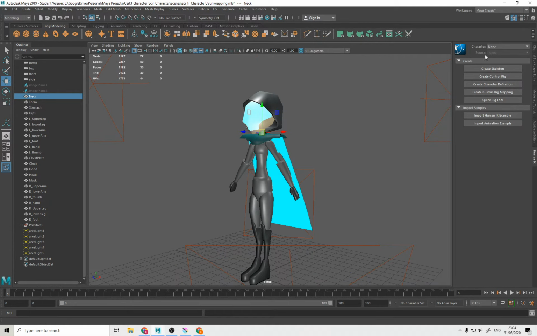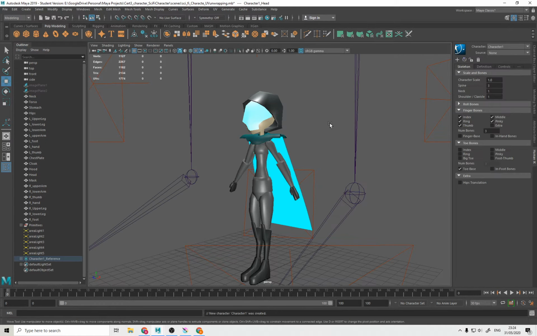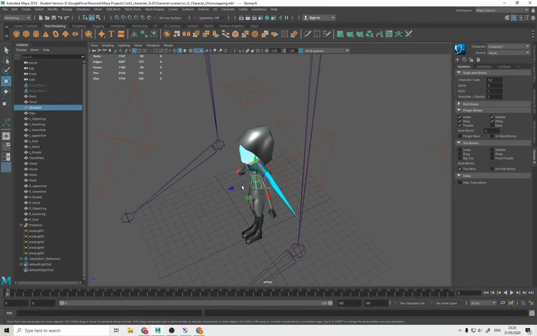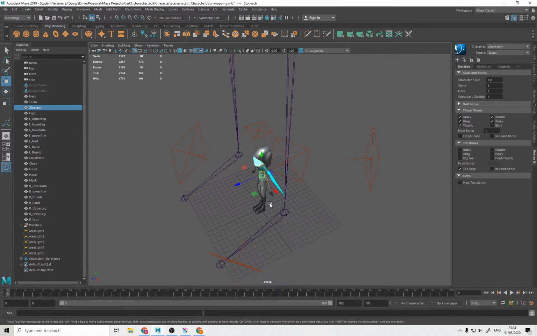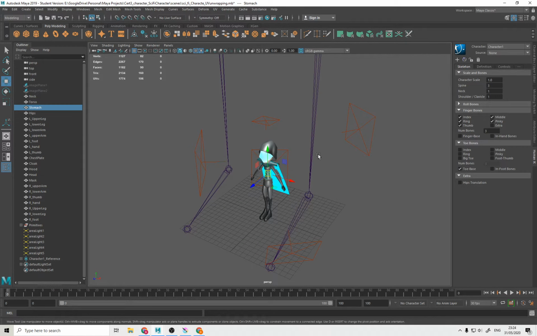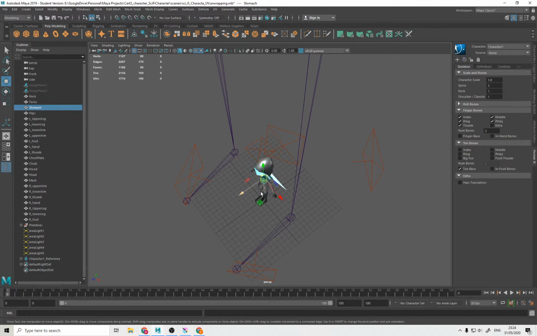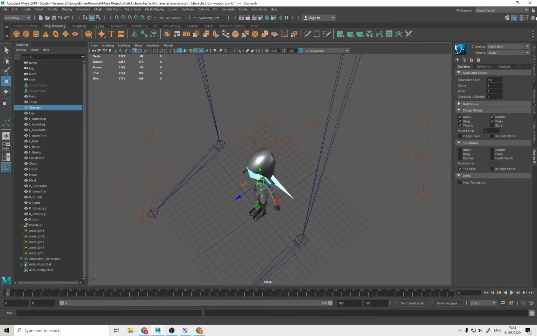So the first thing we're going to do is create a skeleton. So again, you're going to want to make sure that your character is facing forward to the Z-axis. I said that at the start of every single creation of these characters. It's really important, so if you haven't done that, you want to go back and rotate your character around there and then freeze all transformations.